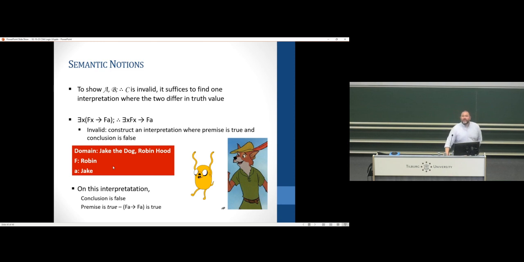So here's the kind of thing I'm going to ask you. I'm going to give you some sentences in FOL, and I'm going to ask you to use interpretations to show me, first, that this sentence is not a logical truth, that this sentence is not a contradiction, that two sentences are not logically equivalent, and that this argument is invalid. Because these are the things you can actually do with interpretations. You can show that these properties do not hold.